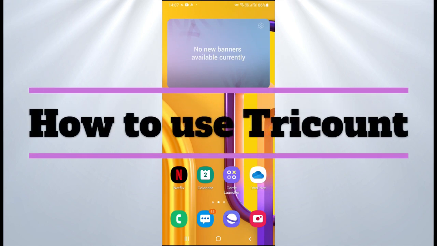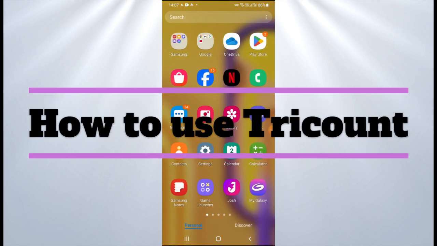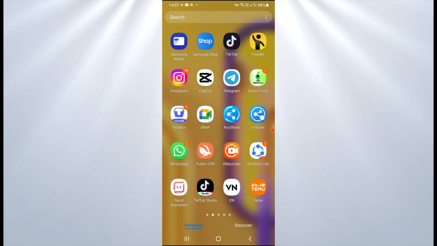How to use Tricount. Tricount is used for splitting and managing shared expenses. Especially it's useful for trips, and group activities within groups.